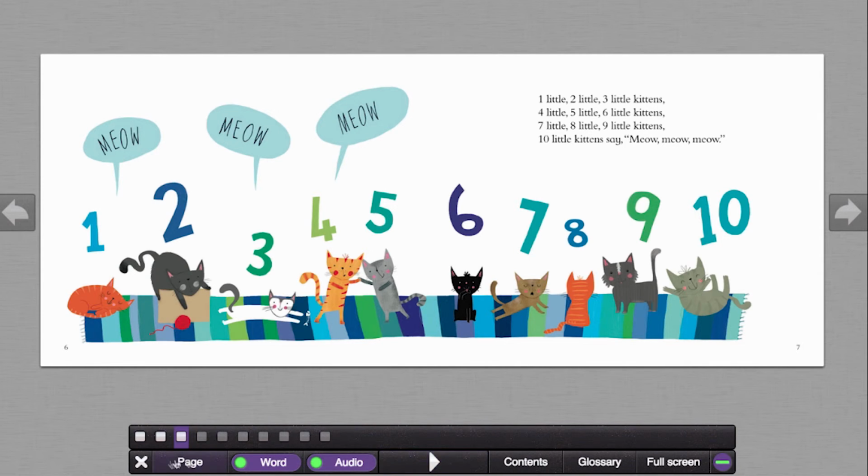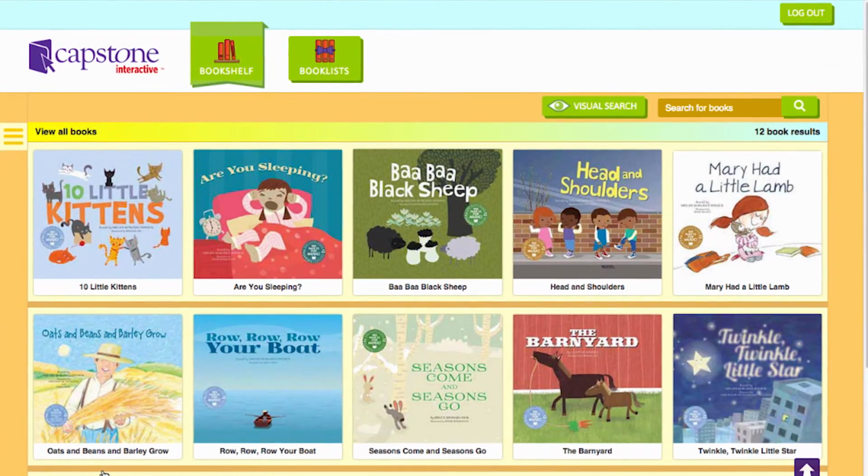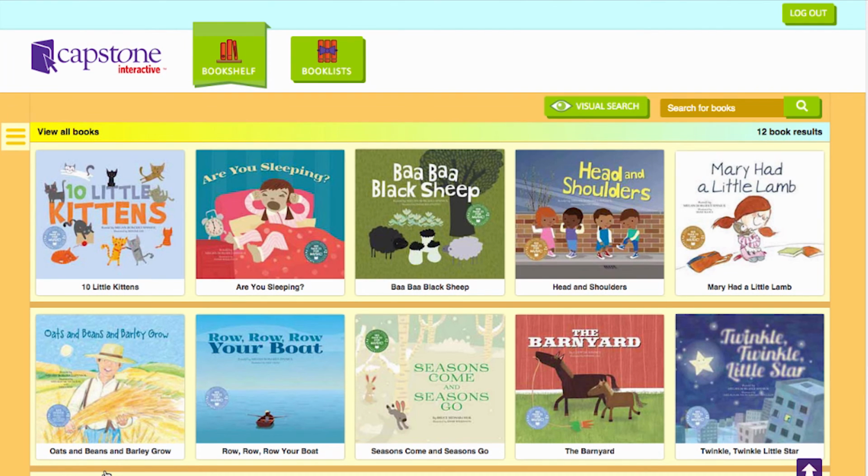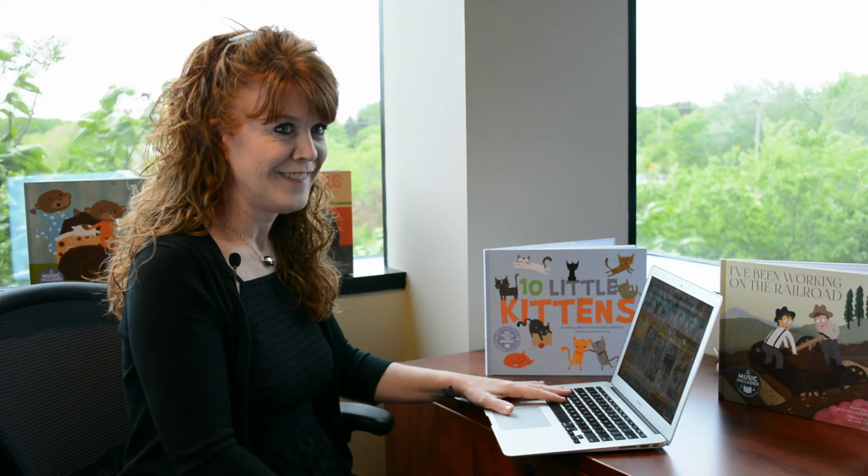And to close the book, you would click on the left-hand side at the bottom on that button with the little X. And that takes you then back into the Capstone Interactive page. And then they can go ahead and search for another book from Cantata Learning. That's how you would search for a book.